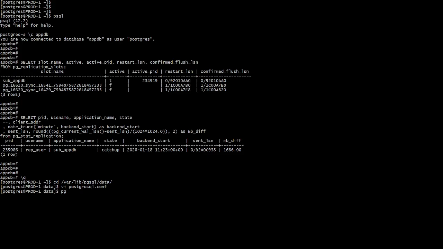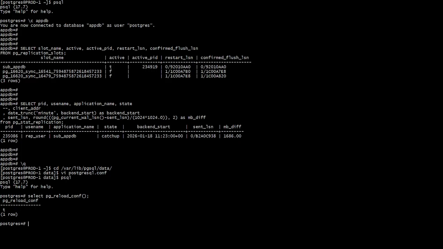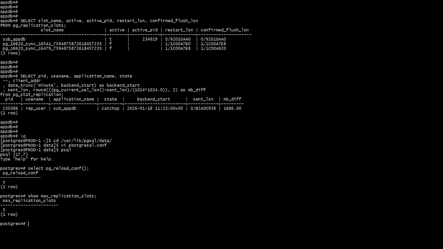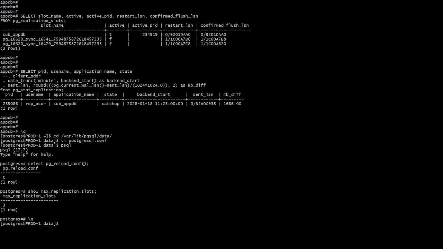Now, since I have made the changes, I need to reload the conf. So what I'll do is, in psql, run pg_reload_conf(), true. So max_replication_slots is still showing 3, which means a reload is not sufficient, and we'll have to restart the cluster. So let me do that.